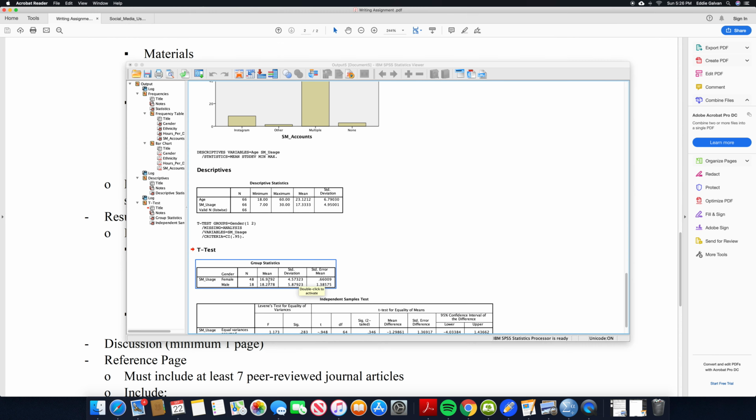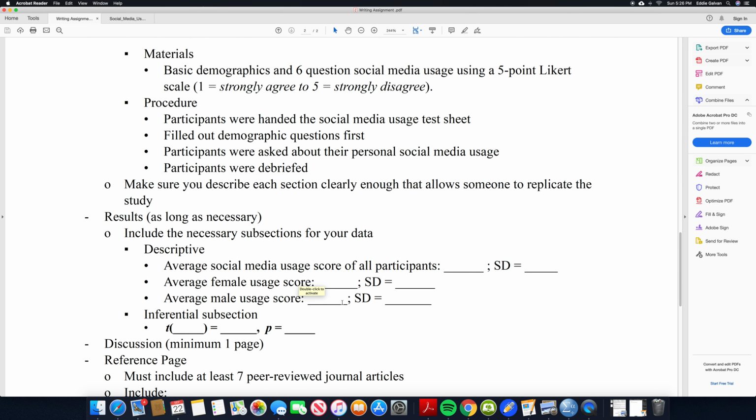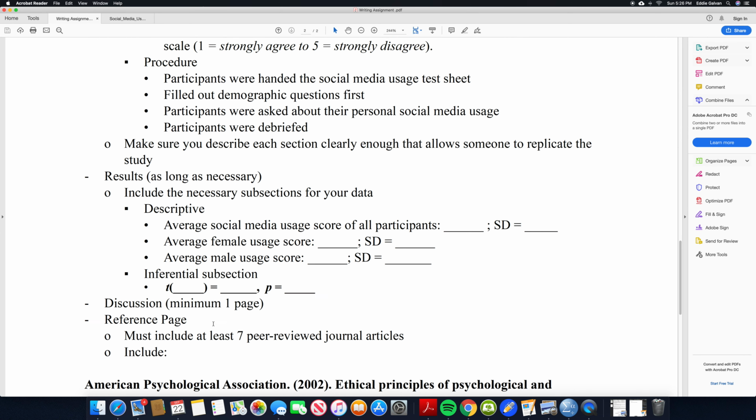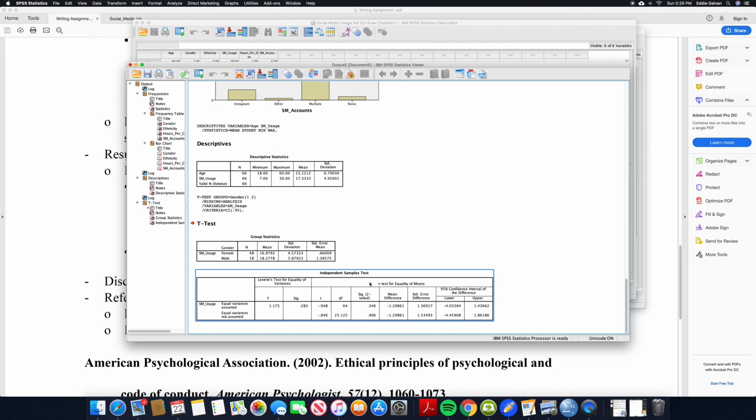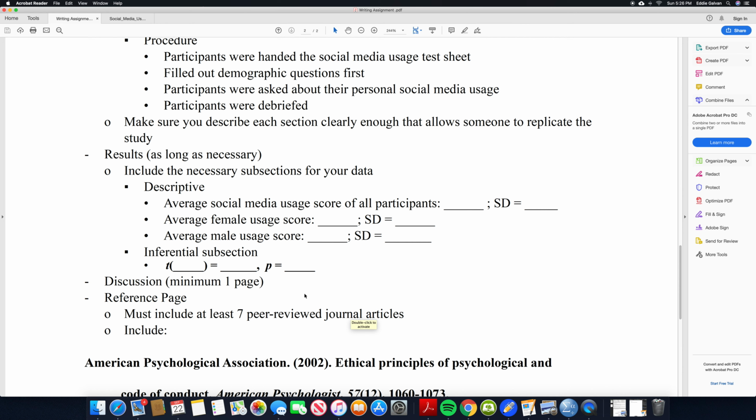And then at the end, the inferential subsection, if you remember from APA, you have the T, and then you're going to provide degrees of freedom, which is 64, and then equals negative 0.95, and then the P is going to be 0.35. At the end, you tell us whether we failed or not to reject the null hypothesis.